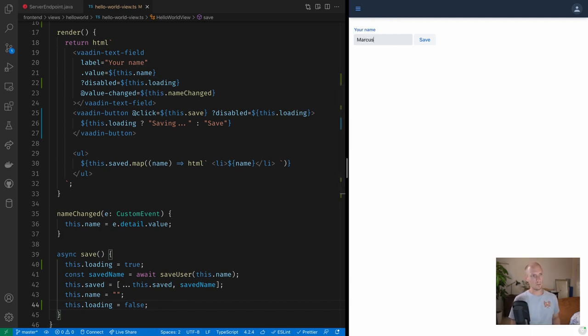So again, I'll put in my name, I'll hit save. You see now that these got grayed out. We see it's saving. And then after a while, we can see the name pops up here. The input gets cleared. And this is, again, available for us to use.